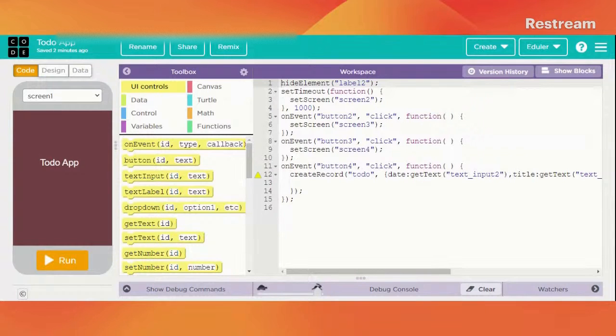So this is part 2 of the video on the to-do app. In part 1 we had completed some of the app, and now we will complete it further and try to finish this app in this stream itself. So I hope you all are ready.